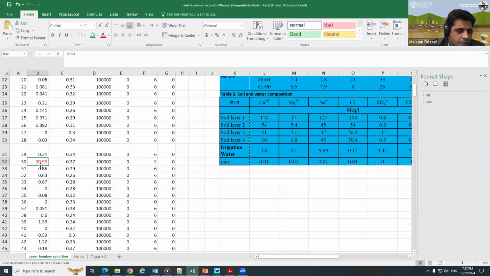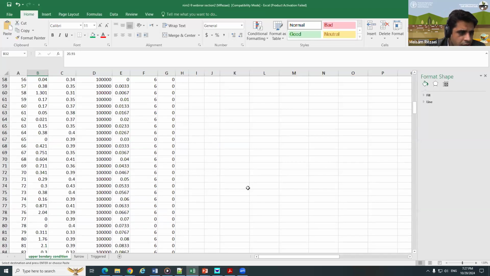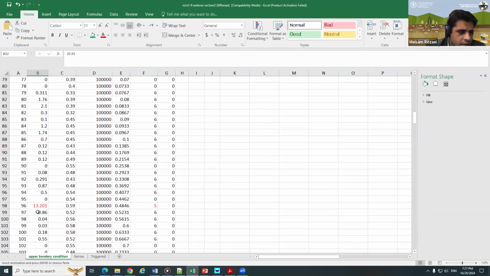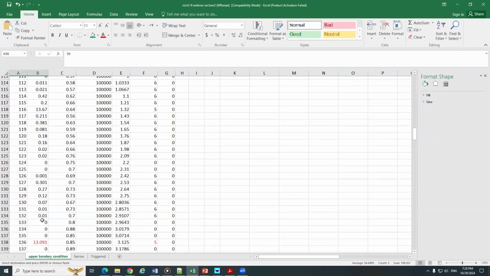You can see here, yes, at time 30. And on the 96th day, we have the irrigation. Again, I add this amount, 13 centimeter, to the precipitation here. 96. Can you see? Yes. Okay.